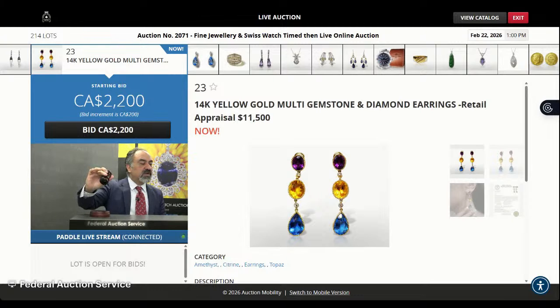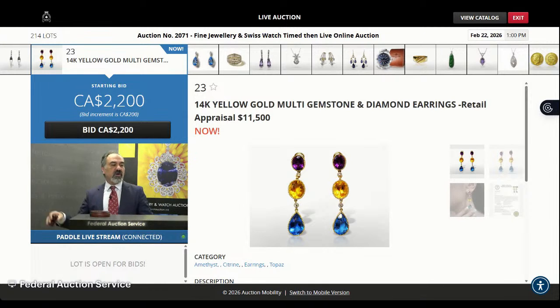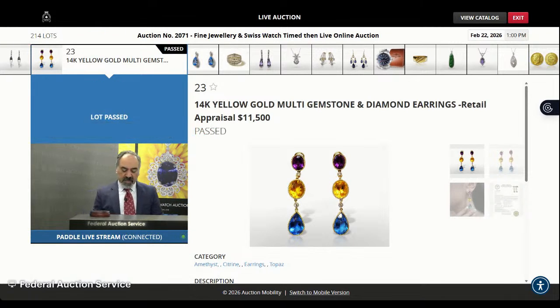What was the weight here? Combined weight? Actually, I have it, 23. Combined weight, 26 carats combined for all the gems. So if you work out the price per carat, it's peanuts. Done? Pass? Okay, pass. I think we spent enough time on it. Lot 23. Next lot, please.